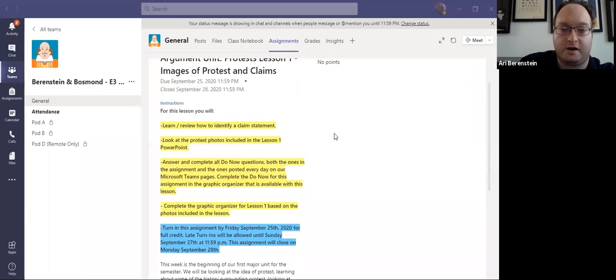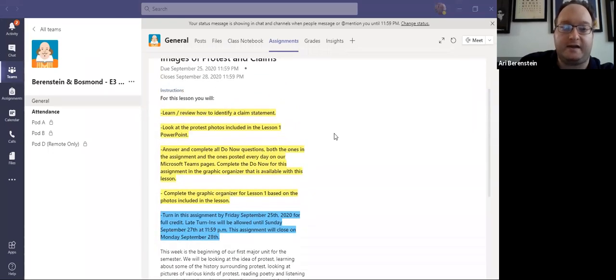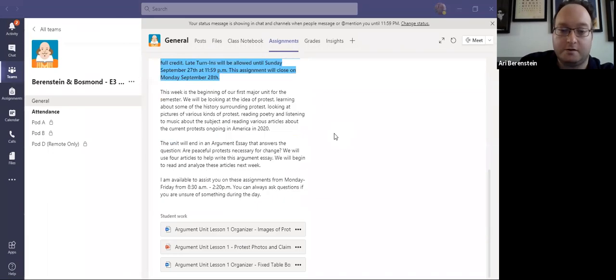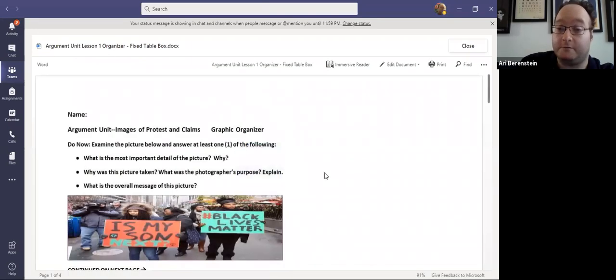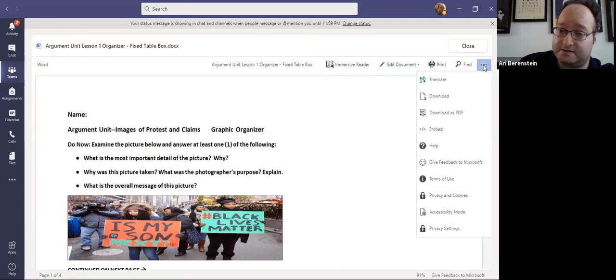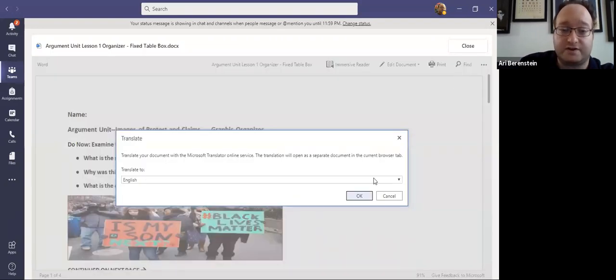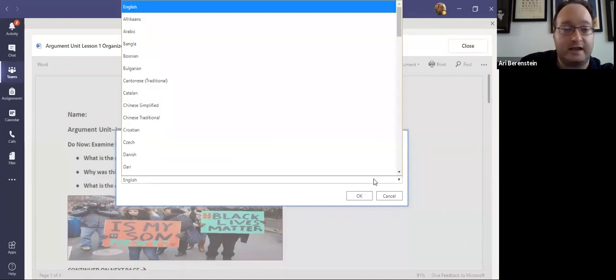So I'm already here on an assignment page back in Protest Lesson 1, and I'm going to open up Microsoft Word through the fixed table box here. And again, we talked in a previous video about the immersive reader. Another cool trick for my ELL students and anybody else is if you go to the triple dots here on the right, you can see the translate option. The translate option, you can just translate the entire document into any language.